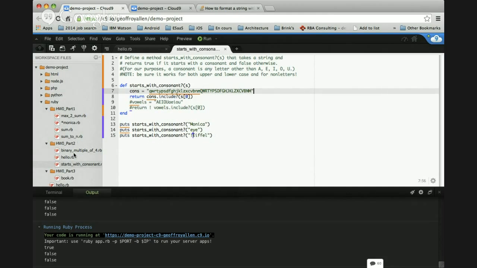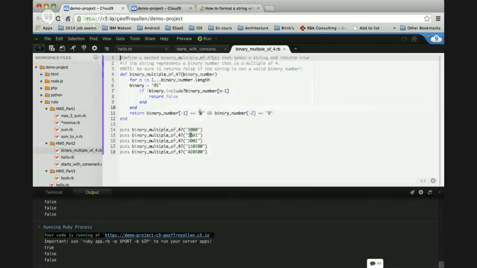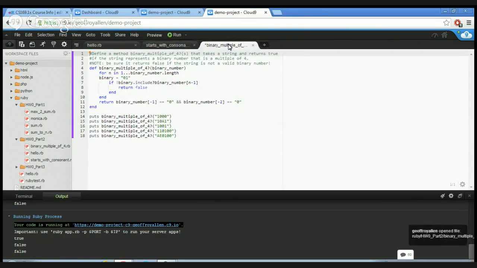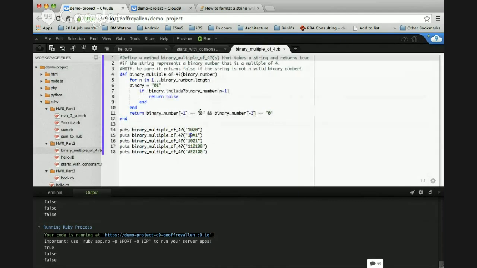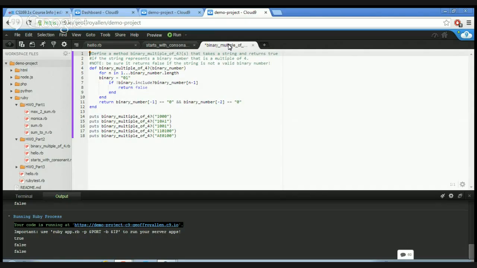And the third one was binary multiple of 4. Yeah, that's a little weird. That was very fun.